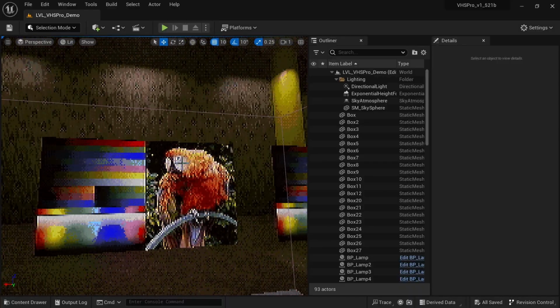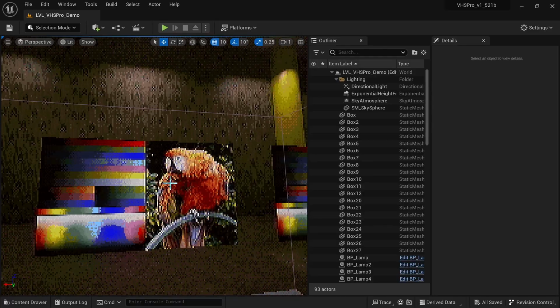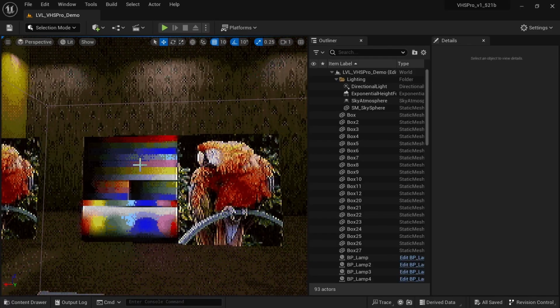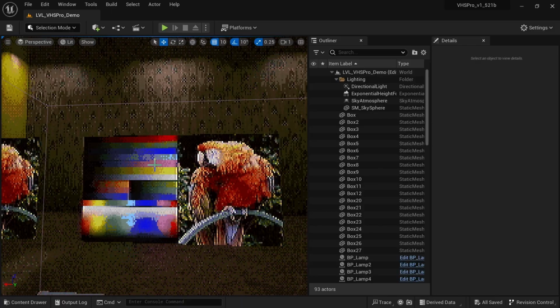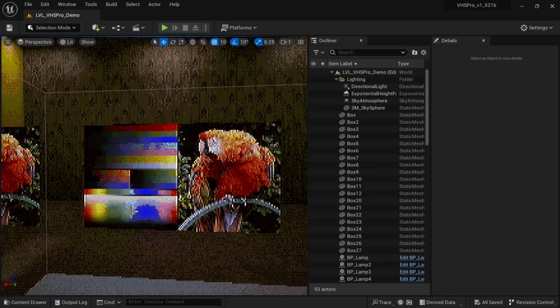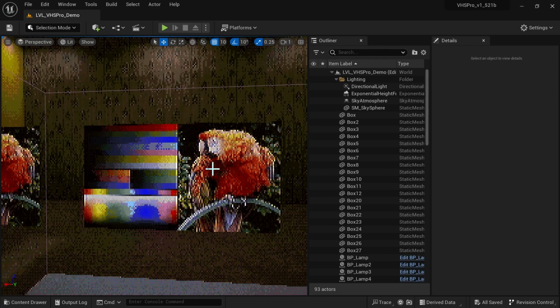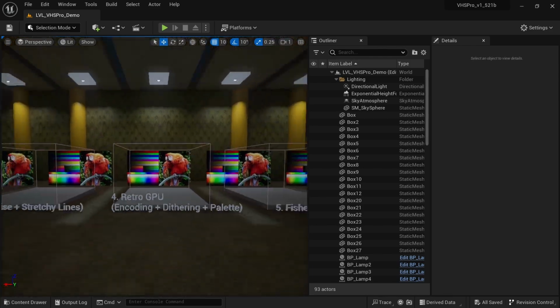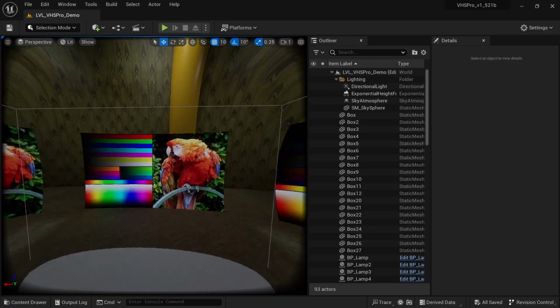And here you can see the color chart, the color graph. You can see how the colors are reduced. You can see the dithering in between the gradients. This is the technique people used in the past when they had a limited color palette to simulate more colors.